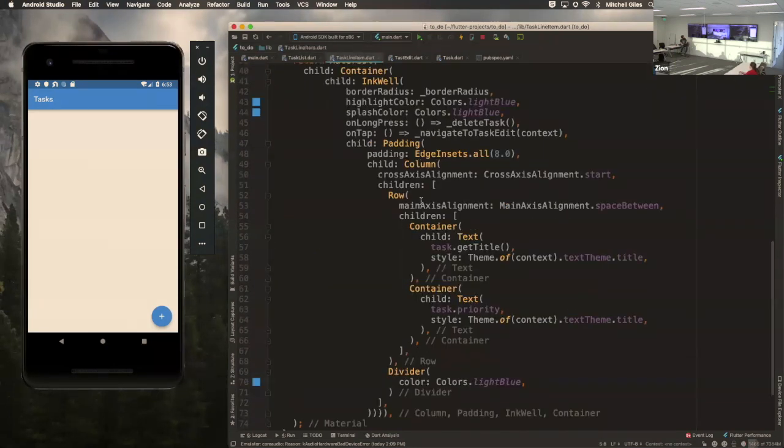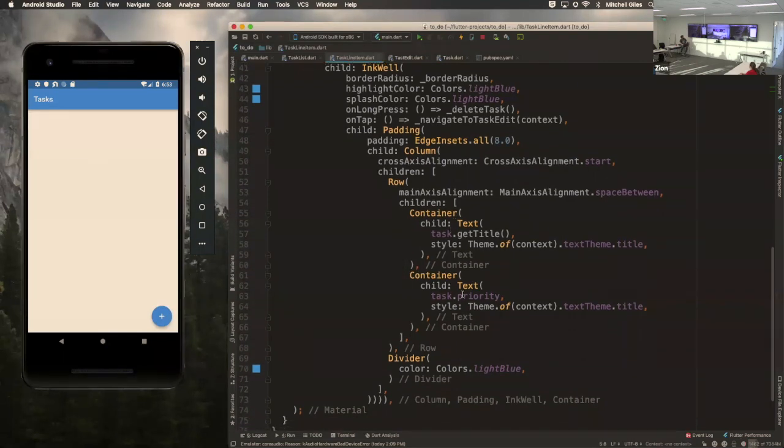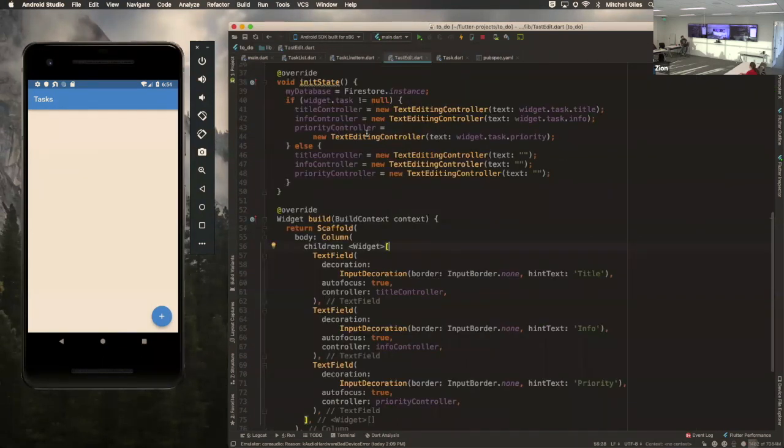So here we have the line item, and it's going to have two text properties to it: the title and then the priority of it. And here we have our edit screen. With Flutter, you're not going to have to do any XML or anything. It's all going to be in this code itself, which can be nice.